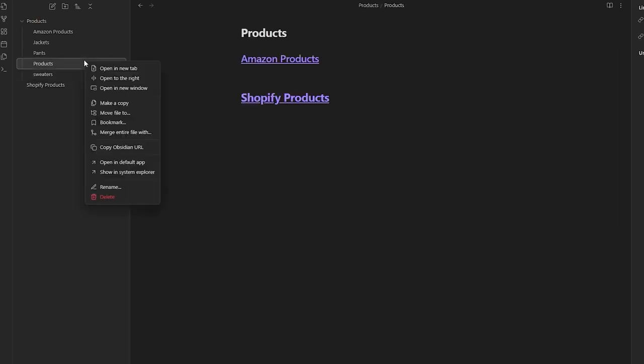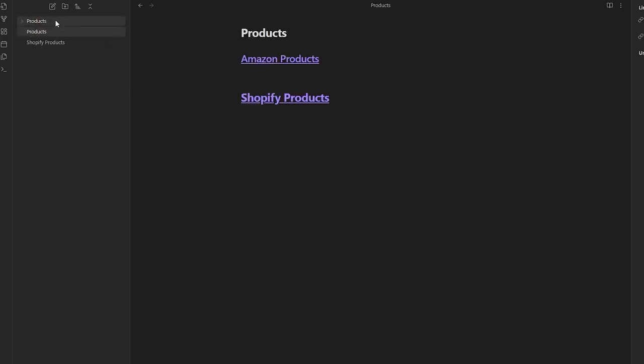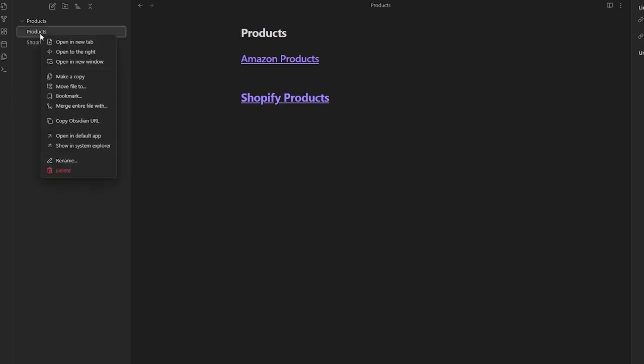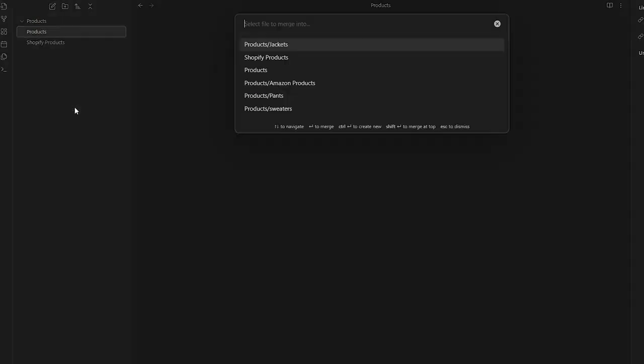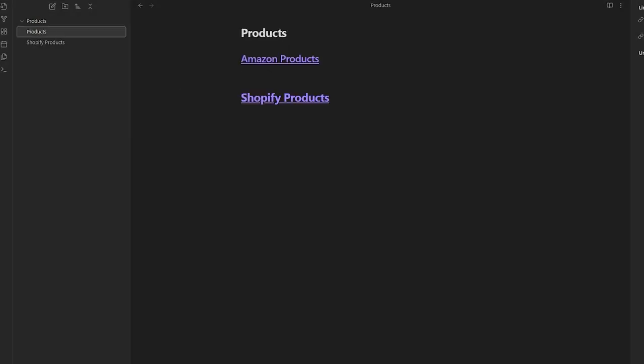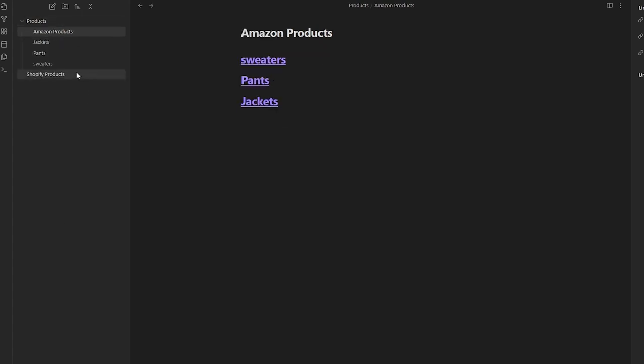So let's go ahead and see. Let's say we have two folders. We have this folder and then we have these notes. So we want to merge this, right? We'll just simply click on merge entire file with products and it should be good to go. And it will be merged with this file. So right here, as you can see, product, Amazon, and in it, I have sweaters and jackets and all of them. And down below, we have Shopify products as well.